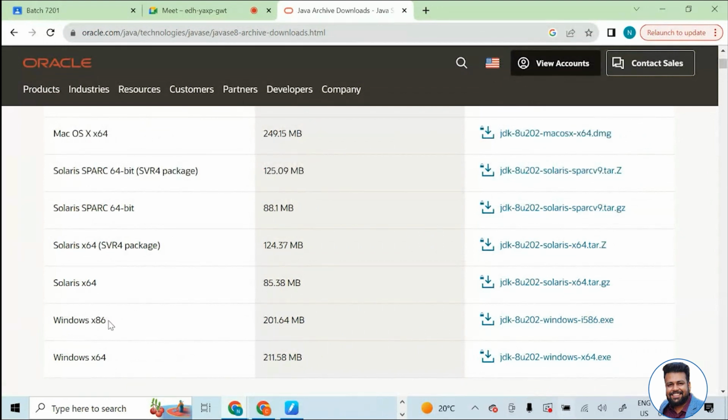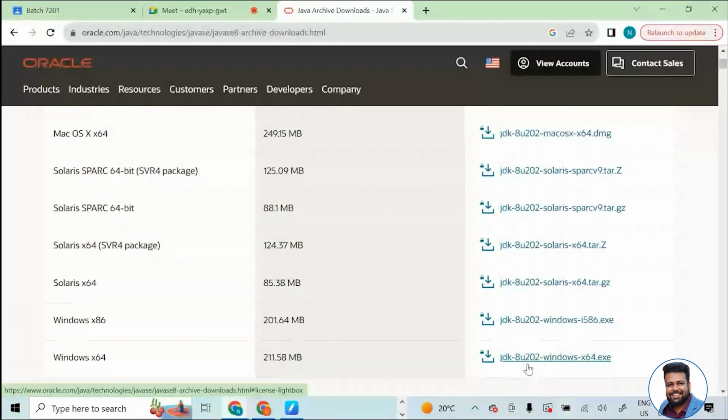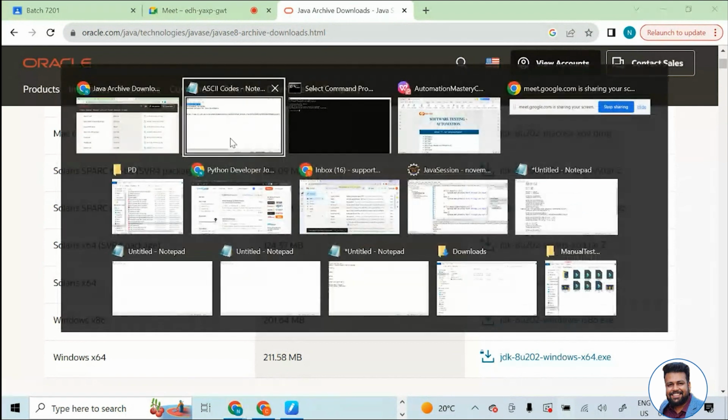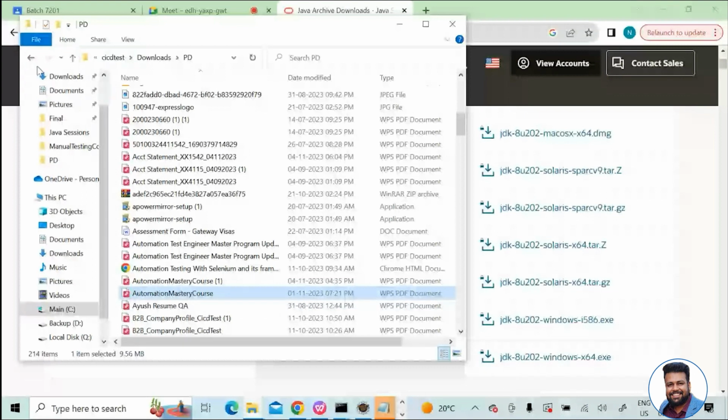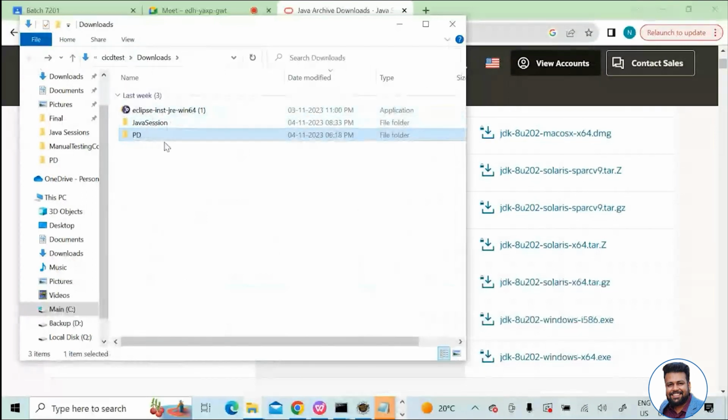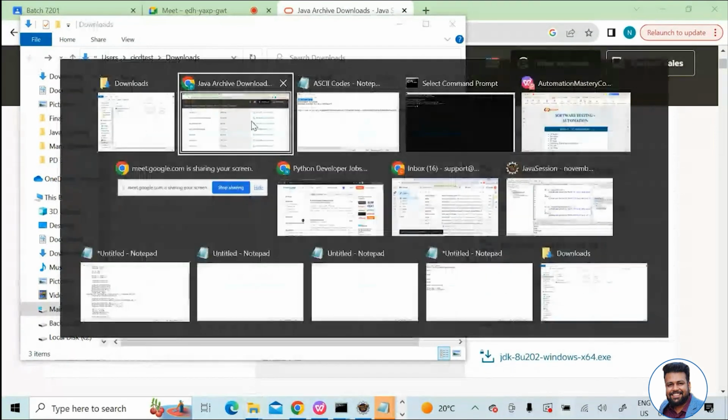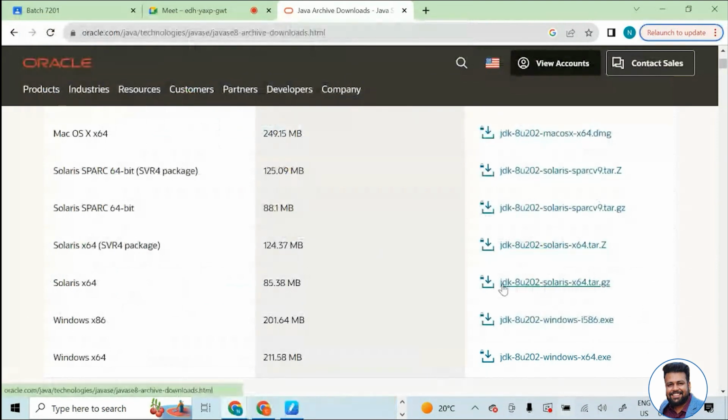You have to select as per your system. If you have a Windows 64-bit system, you have to select this one. The moment you click, it will download the executable file, and this executable file will be downloaded in your downloads folder. Okay. Once it is there, you double click on that, click next, next, next.